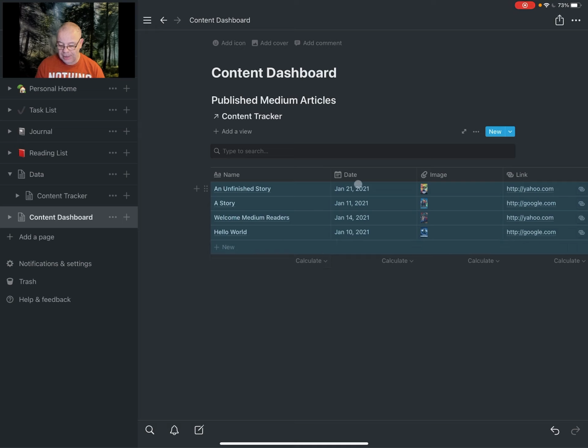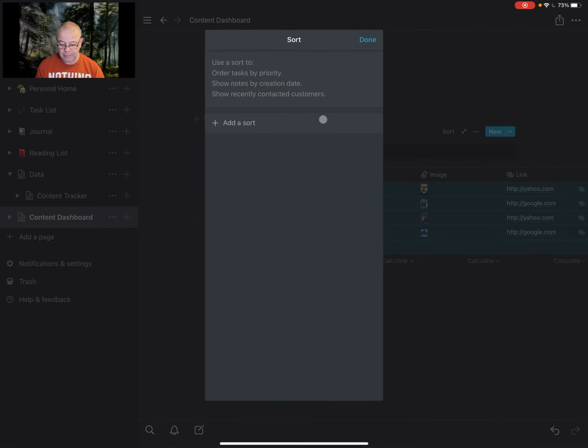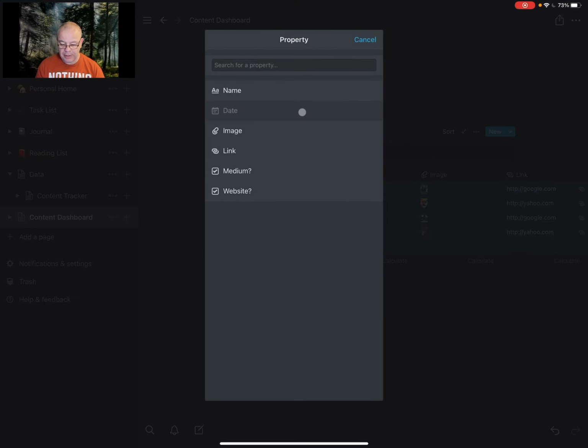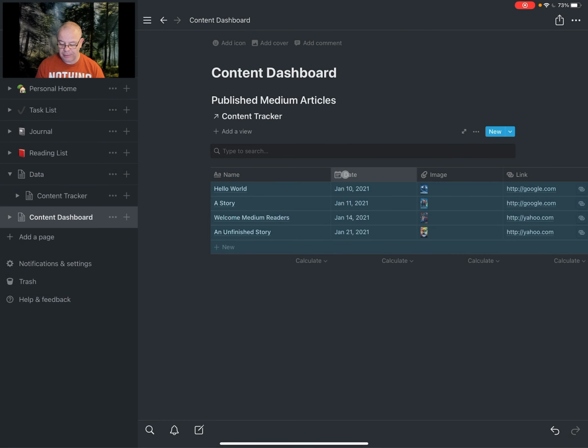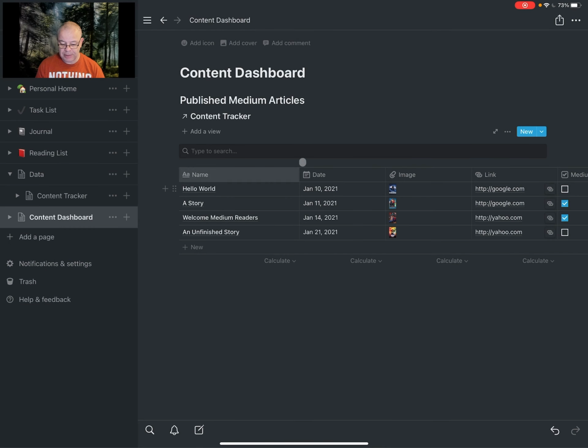Now notice the date is not in order because this view is new and isn't associated with the other view we created. So the dates are out of order. We can fix that by clicking on Sort for this view, adding a sort, picking date, and clicking Done. Now they're in order. You also notice there's some extra space over on the left. We can change that. These three little dots in the right hand corner, we click on that and we can click on full width and we get some more space back.